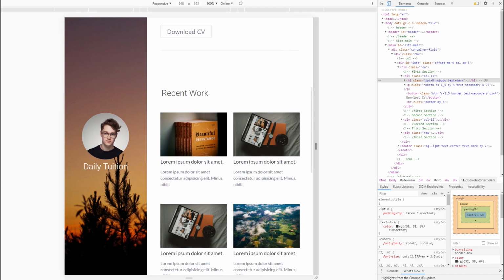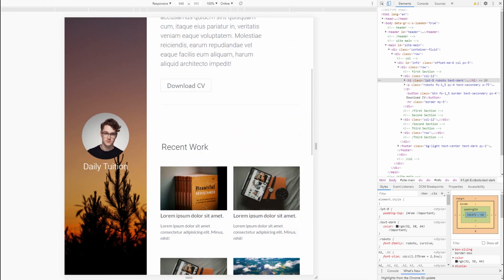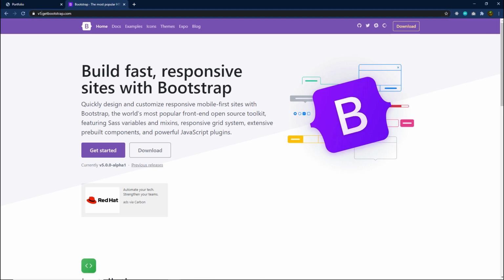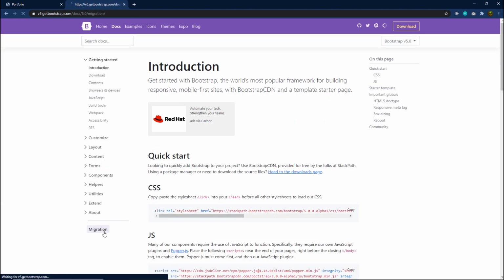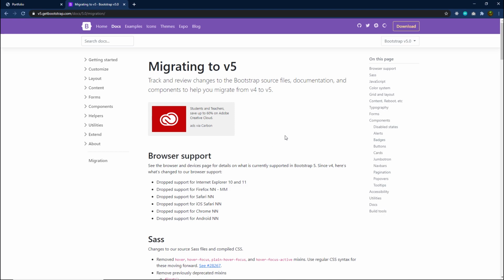In Bootstrap 5, there are major changes that could be seen in the future. So if you just open v5.getbootstrap.com, you can get the alpha version of Bootstrap. So let me just click on get started and show you the migration from version 4 to version 5. There are many changes that have been made in Bootstrap 5. Now let me talk about some major changes done in Bootstrap 5.